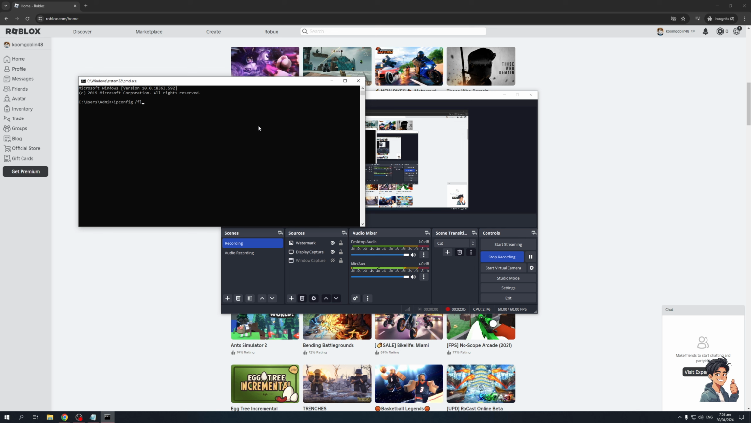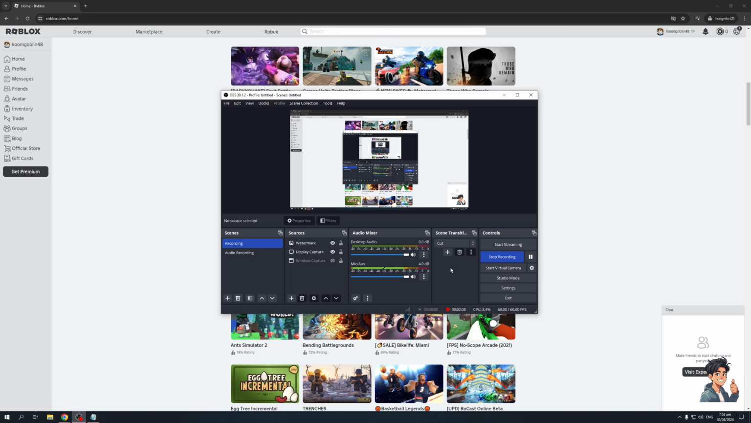Now this fix should do the trick, and you guys should be able to connect to the game no problem.